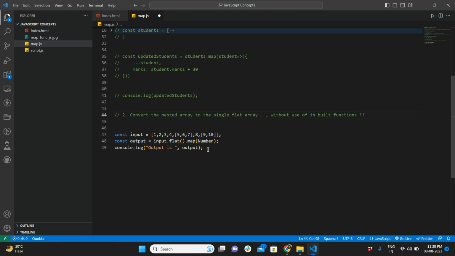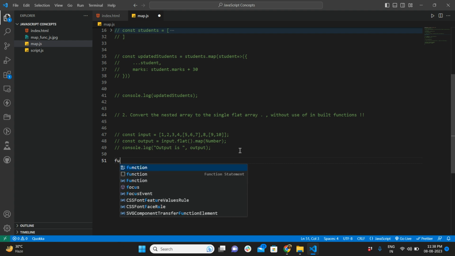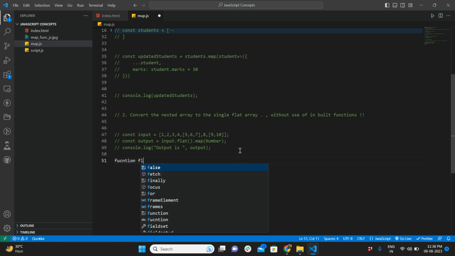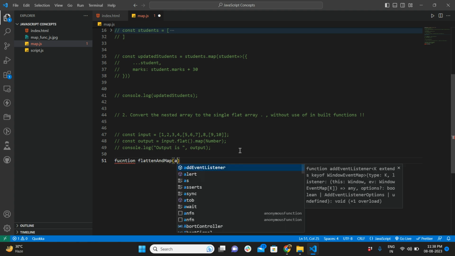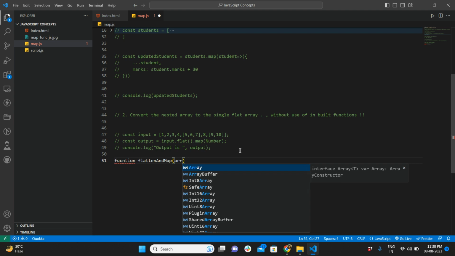So I cannot go with this approach. For your information, I just discussed that there is something called flat, which flattens your array. I was not about to use this in my code, so what I did was create a function separately and use that. I named it flatten because I want to flatten my array, and map, which takes an input, the array.